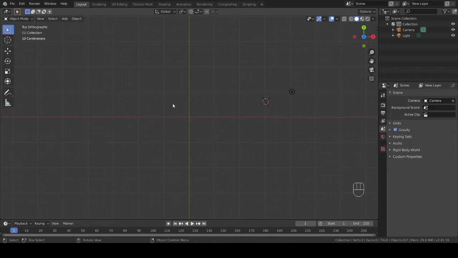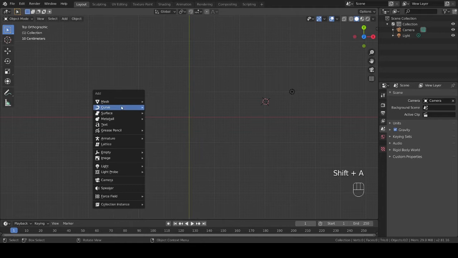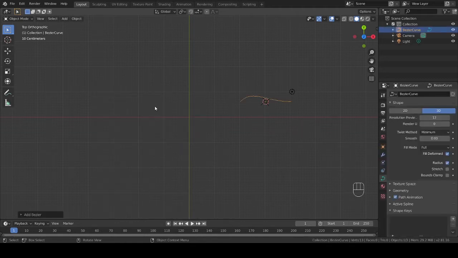Press Shift A and add a Bezier curve from the Curve menu. Let's grab it with G and move it to the center. Press Tab to go into Edit mode.